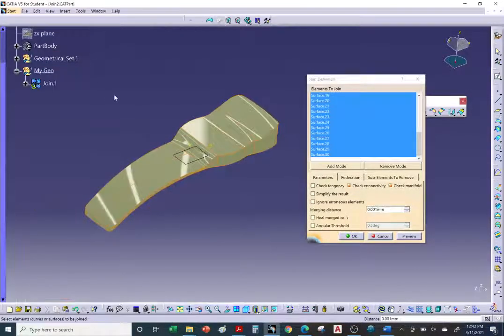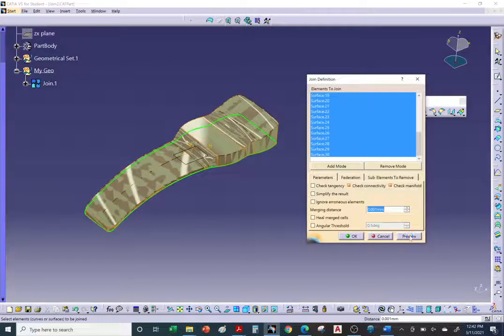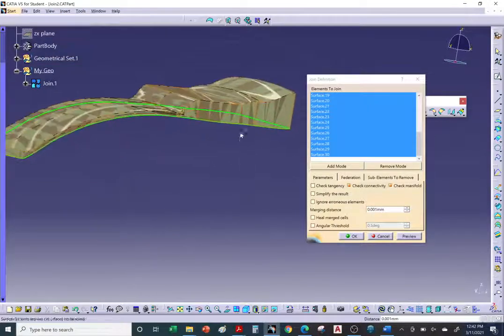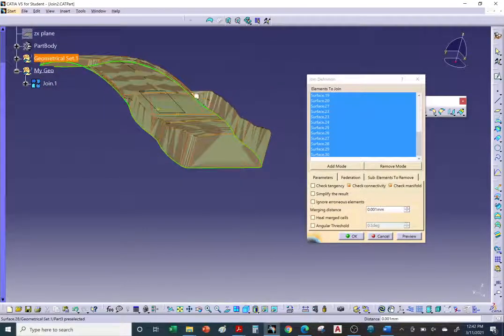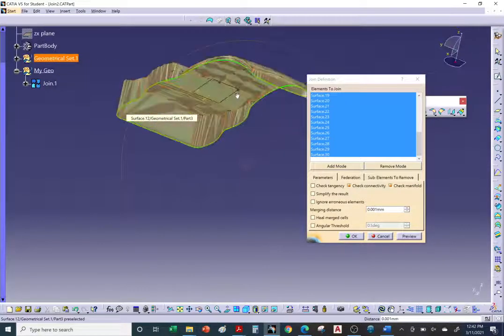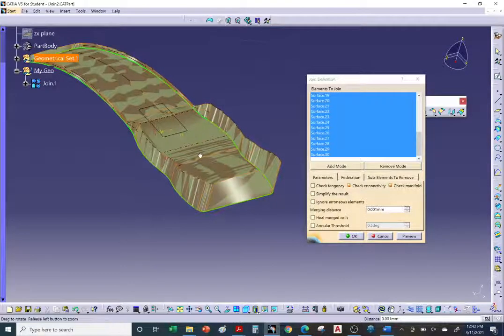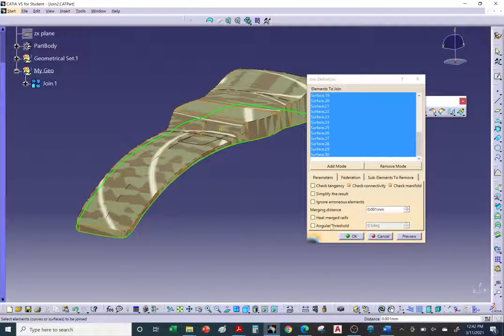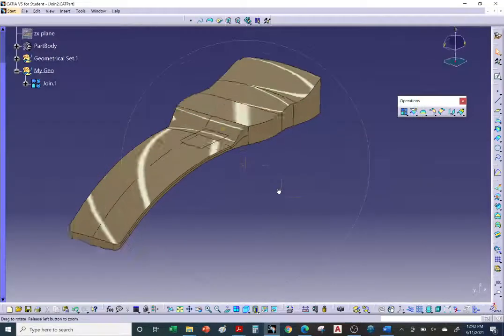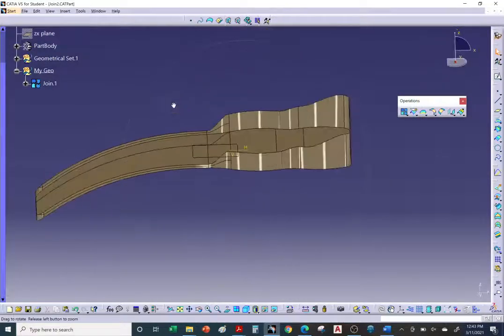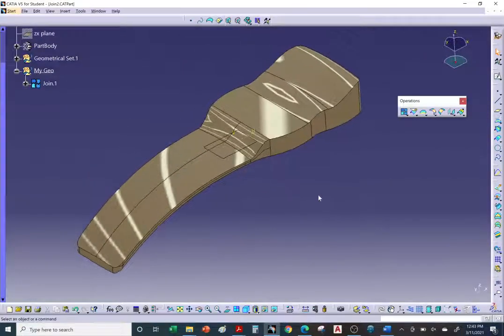Let me collapse this. As you can see, it's creating the join, and I'm going to hit preview. It seems to like it. Notice anytime you see green, that's telling me that's an edge. If you see green inside, that tells you there's a gap or an overlap. So it seems to like everything. Let me hit OK. And there it is. I was easily able to join these surfaces.